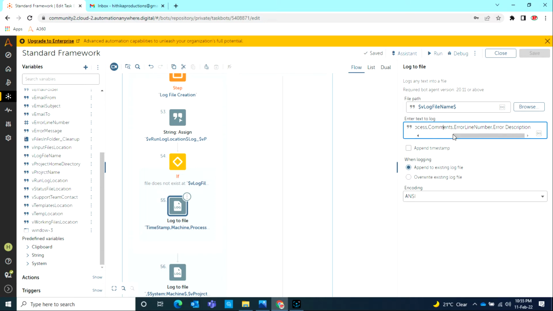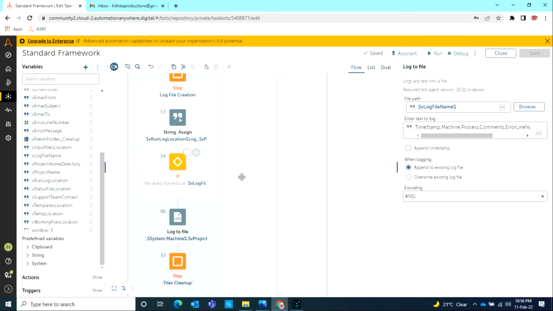If you want to keep something different, you can keep that also. Instead of comments, you can say status, or you can mark something different. If it is warning related, you can say status as warning. If it is error related, say error. If it is information related, you can mark it as information. So whatever way you want, you can keep the headers and write your things.